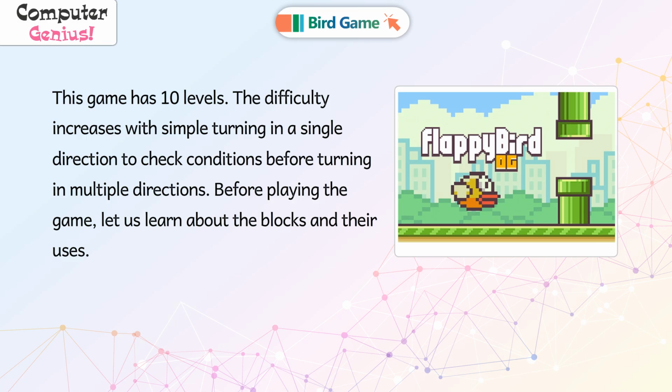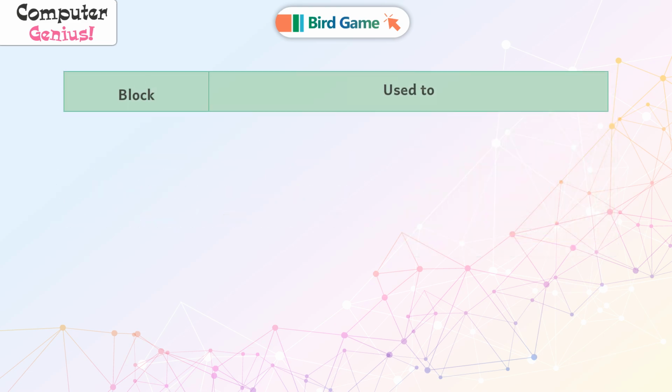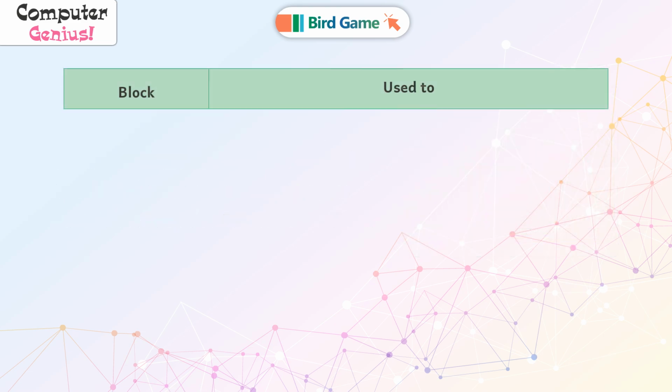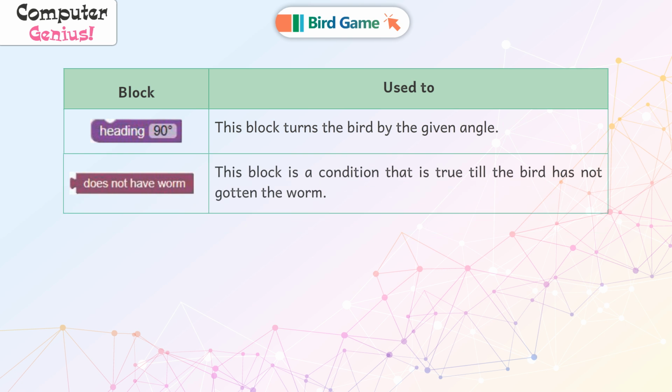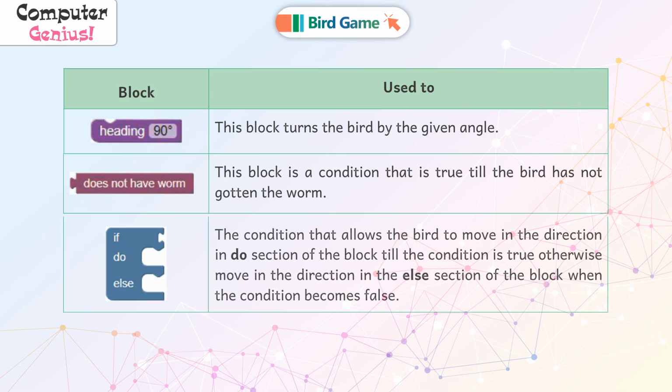Before playing the game, let us learn about the blocks and their uses. Heading 90 degree block: this block turns the bird by the given angle. Does not have worm: this block is a condition that is true till the bird has not gotten the worm.